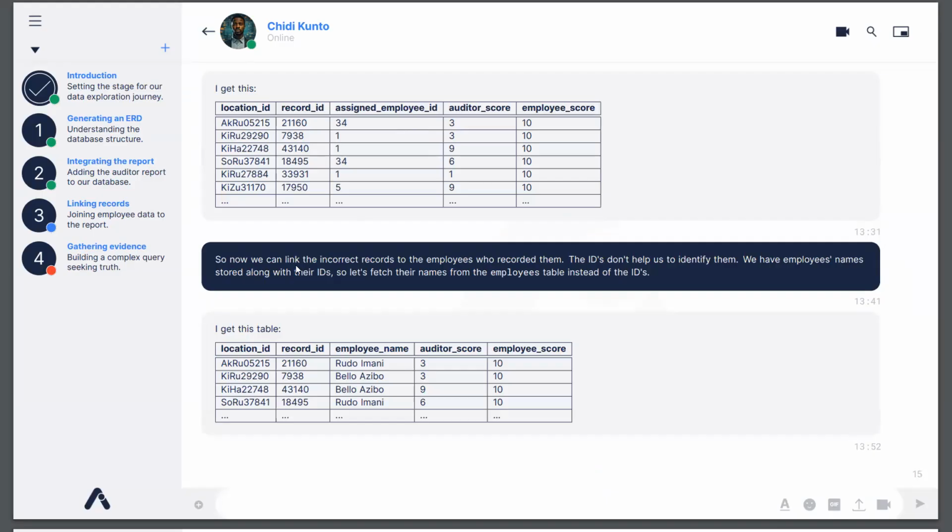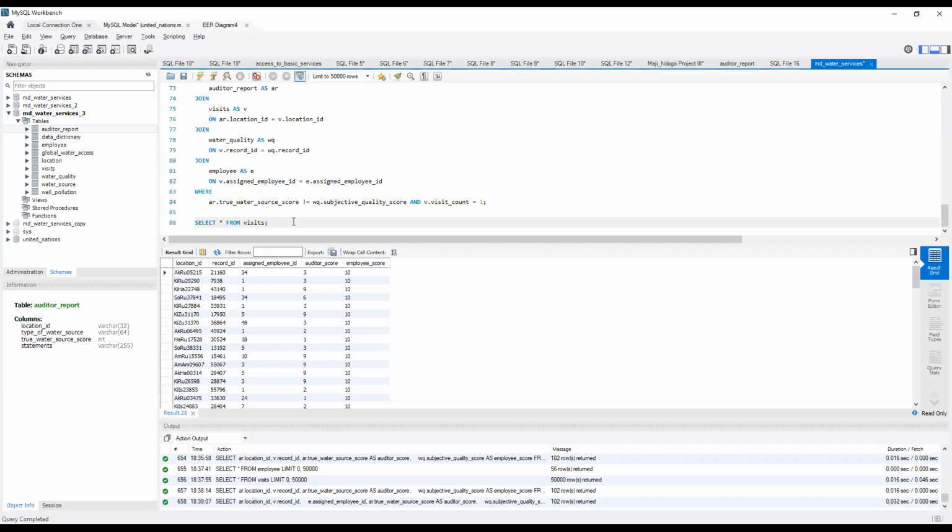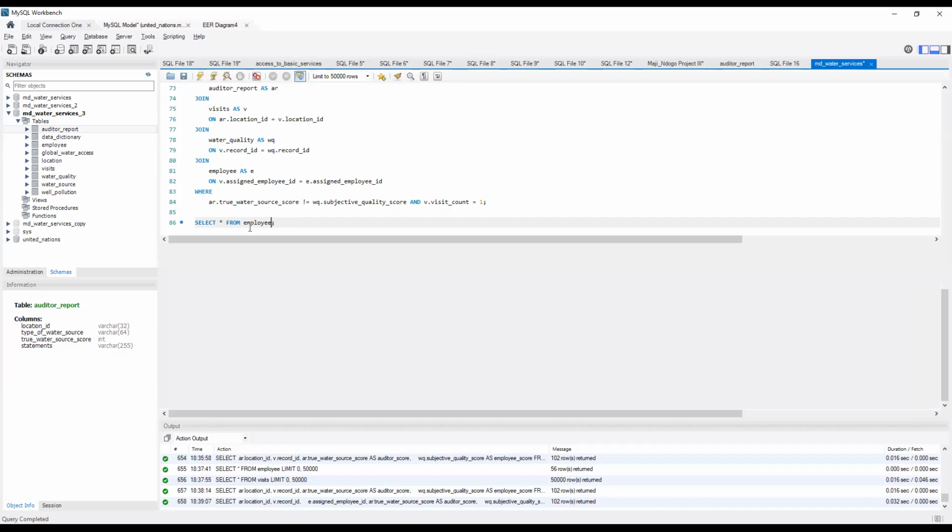So now we can link the incorrect records to the employees who recorded them. The IDs don't help us to identify them. We have employees' names stored along with their IDs. So let's fetch their names from the employee table instead of the IDs. Okay, so once we replace the assigned employee ID with the employee name here, we can still bring out the employee table.